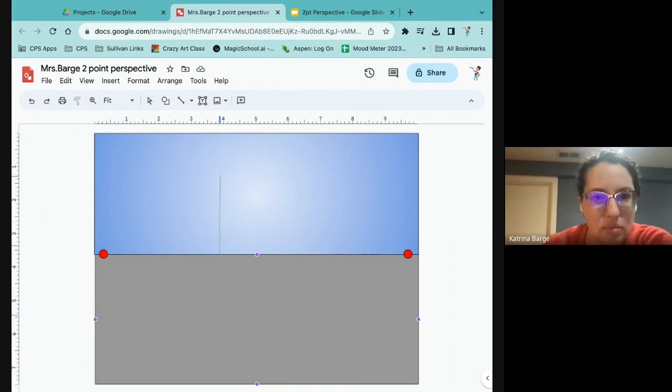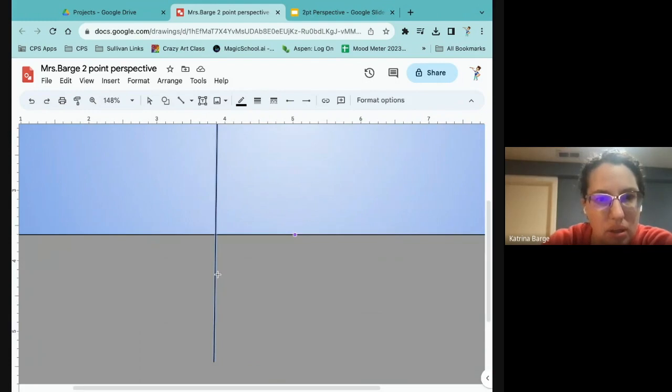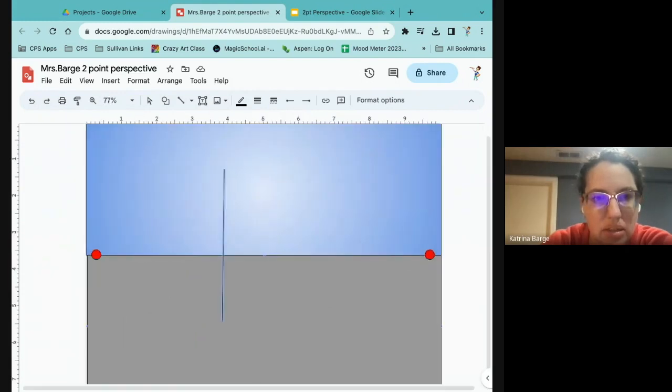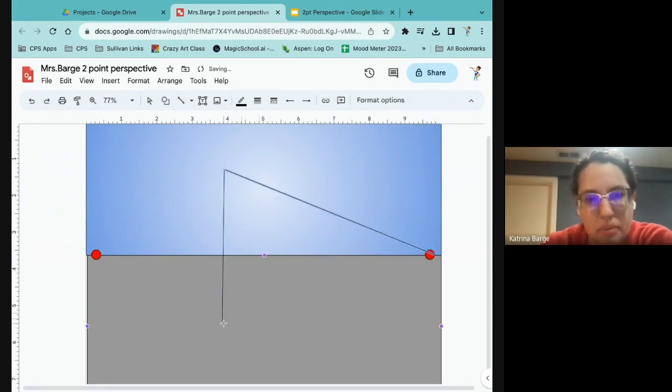Now you might need to zoom in if you want, but you can look and make sure that it is a straight vertical. If you see any bends in your line, then it wasn't completely vertical. So you can zoom in to see that using the command plus or the command minus. And then we're gonna go ahead and hit those lines for our first building.